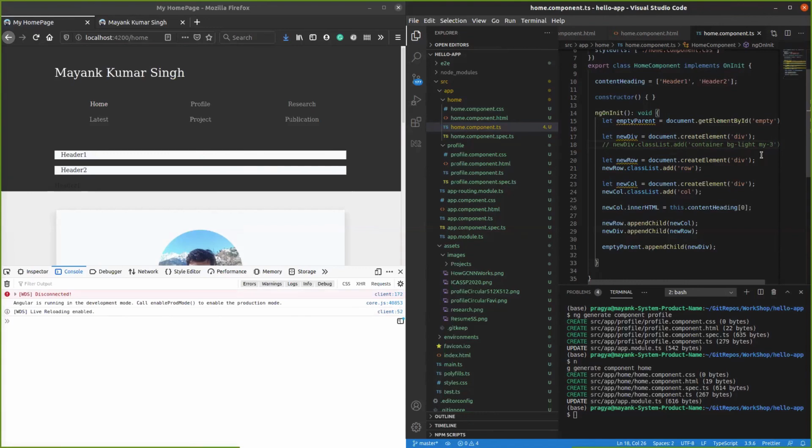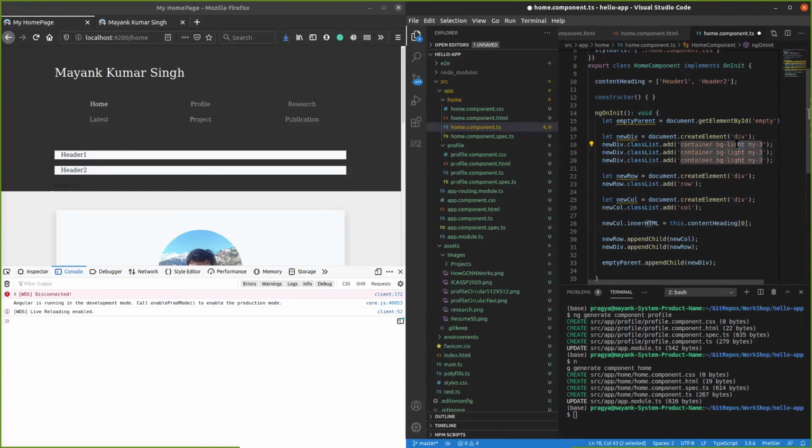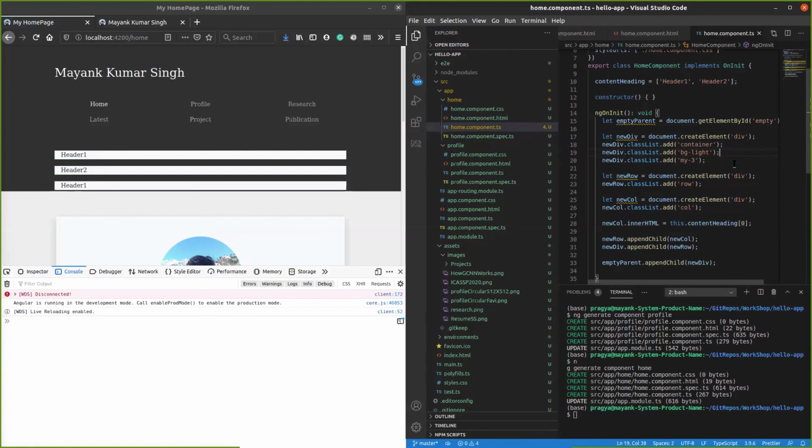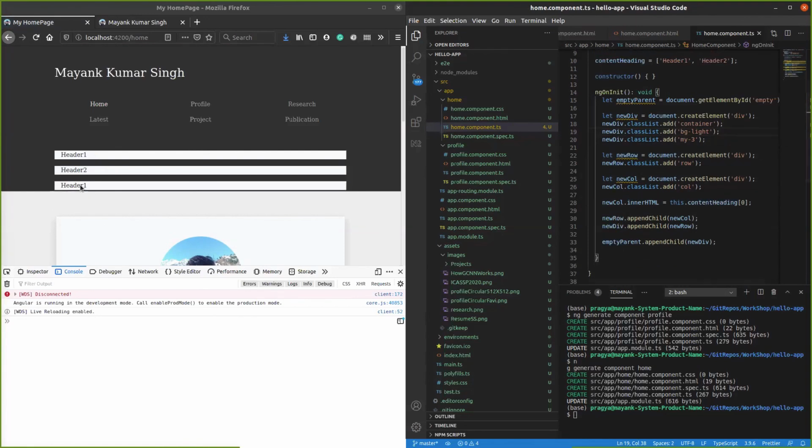Yeah, so we actually can't add multiple classes in a single line. So to add classes, we'll have to create 3 lines. One will contain the container, one will contain the BG light, and the other will contain the margin Y of 3. So now you can see that a new header 1 has been created.